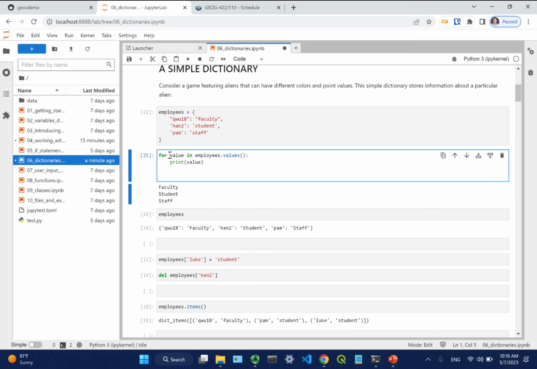And the other one is you can actually loop through the items. In that way, you can get the key and the value all at once. So you'll be like this: for key, value in employees.items. Think about this for a second, right? Items, that means you're going to grab each item, and each item is going to have a key and a value.